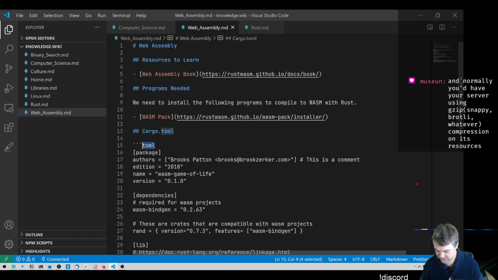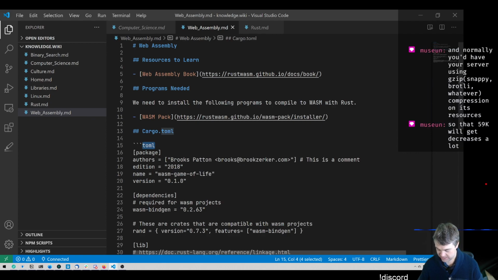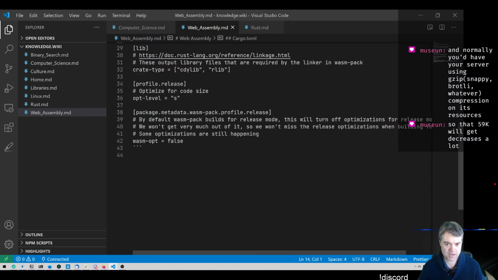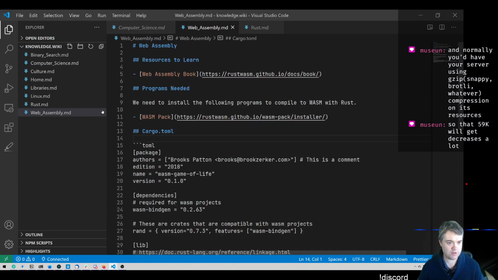Normally, you have your server using gzip, snappy, brotli, whatever compression on its resources. Yeah, that's true. We can do a gzip, so that 59K would still get decreased. But even if it is just 59K for all the logic, for web applications, I found that users are a little bit more lenient with those initial download sizes. It's web pages that people seem to be very, oh, if it doesn't load in 2 seconds, I'm out of here. Okay, so that gives us our cargo.toml.